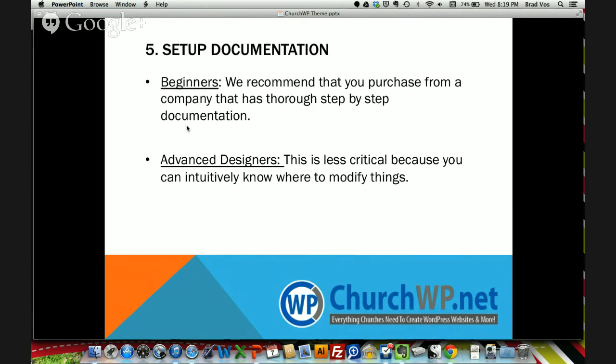The last couple of things that we want you to think of don't have anything to do with the way the theme looks or the way your website looks. It has to do with the kind of back-end work that the theme companies have done to help you create a great looking site. And so the fifth thing that we think you need to look for and to think about is the setup documentation.